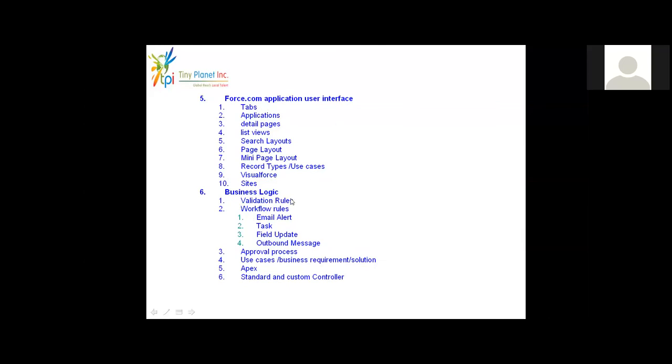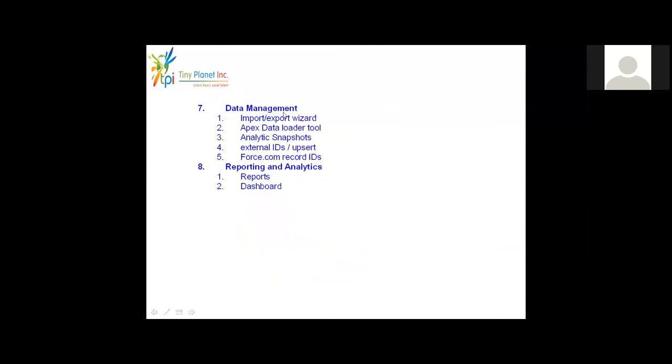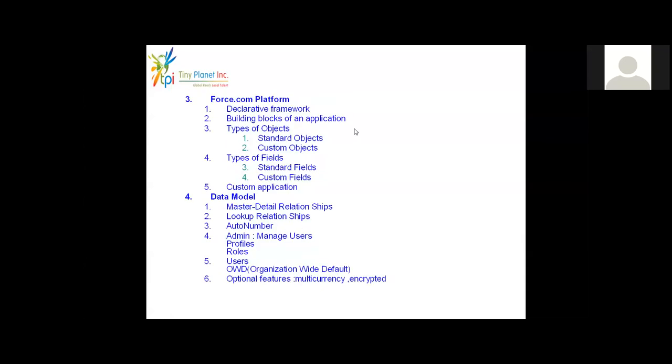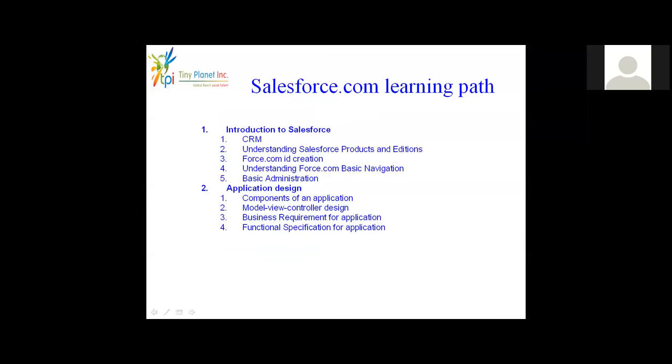Then we'll be covering business logic: validation rules, workflow rules, approvals, and use cases, with Apex and controllers, in the business logic module. And then in the end, we are going to cover data management with the help of import, export, and utilizing the Apex Data Loader tool. We'll be covering analytics snapshots, upserts, external IDs, and what record IDs are, and in the eighth module, we are going to cover reporting and analytics as well. So this is the whole syllabus which we are going to cover. We are going to take different scenarios where we can test the environment side by side and learn a lot of things, and how the application is going to be leveraged with this Salesforce environment.